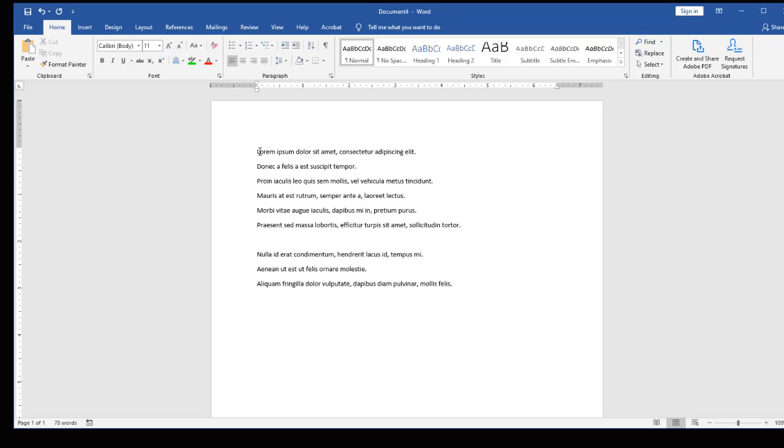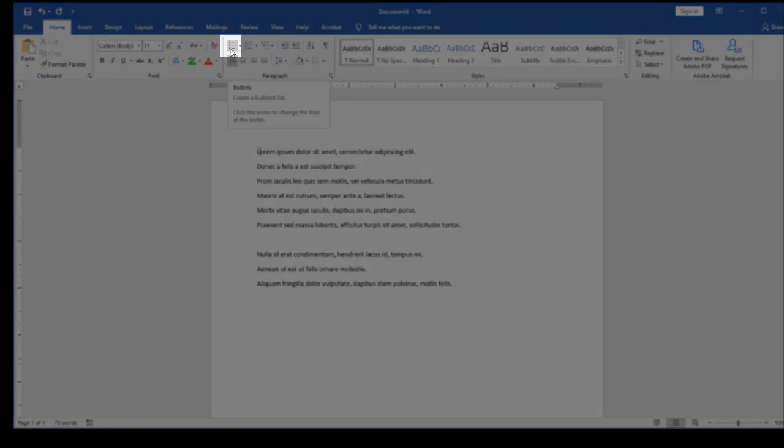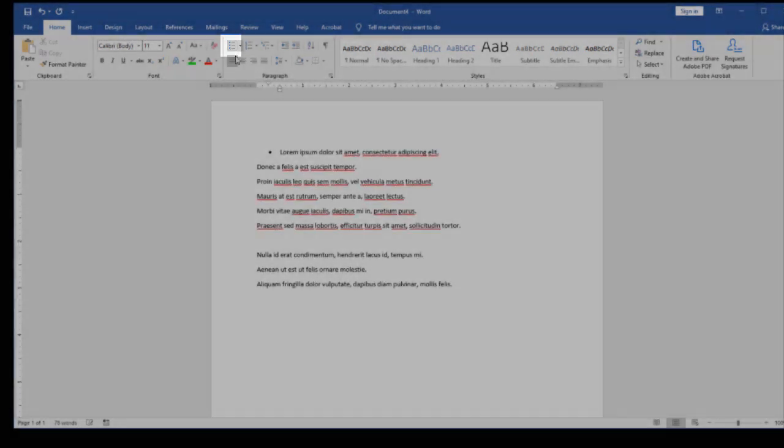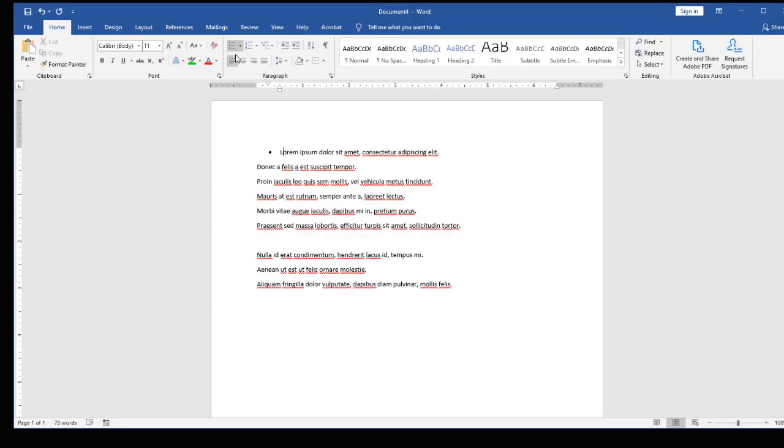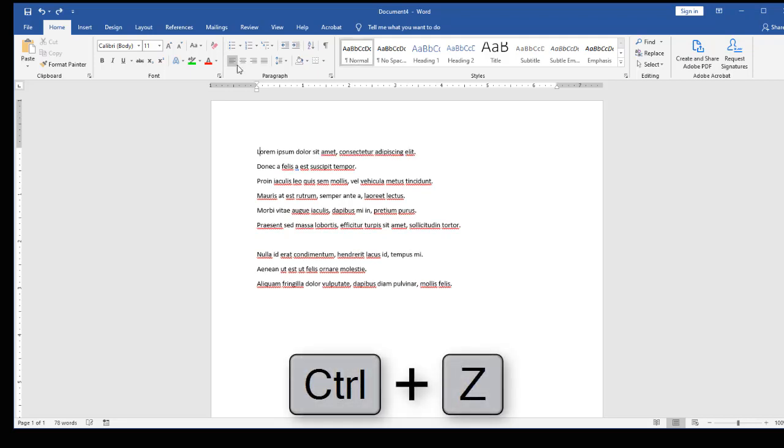Now, there's two very common types of list. The first is a bullet list. With my mouse cursor on the very top line, I come up to my bullet points under Paragraph. And notice it creates one bullet point for me. Not what I want. I want the whole selection. So Control-Z to undo that.